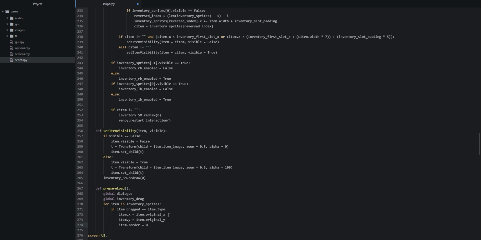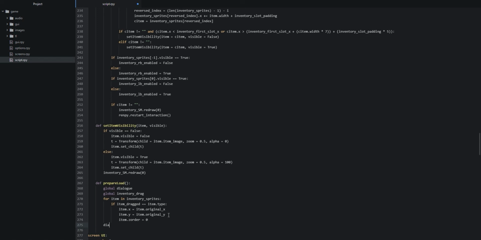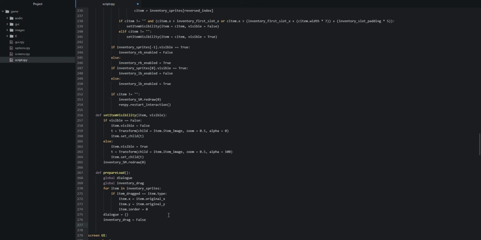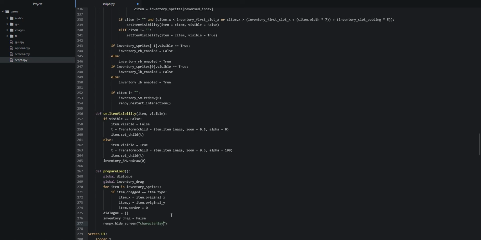And the next thing we're going to do is to make sure that we are emptying the dialog dictionary. So we're going to say dialog is equal to an empty set of curly brackets. And then we're going to set the inventory_drag variable to False, so inventory_drag is equal to False. And then we're going to hide the say screen, so renpy.hide_screen, and then character_say, like so. Now before we go ahead and save our changes and launch the game, we're going to go back up into the environment events function.